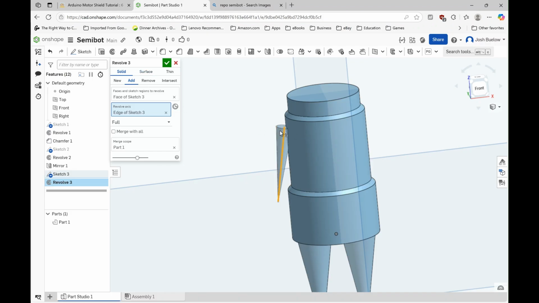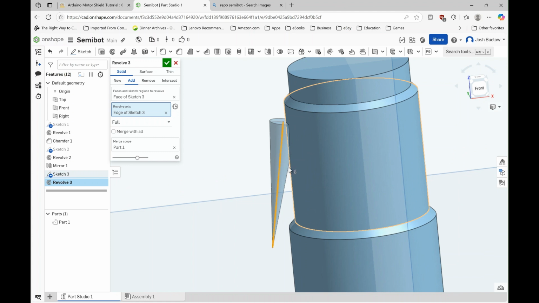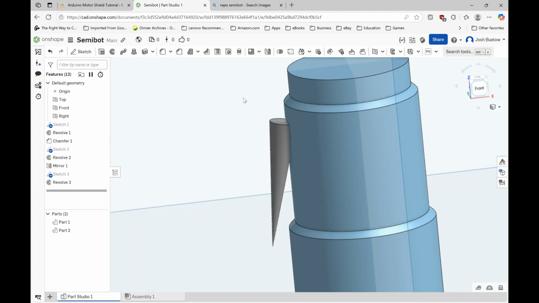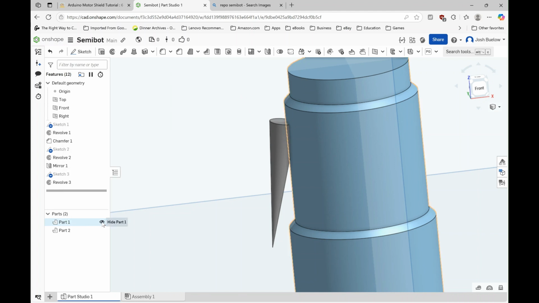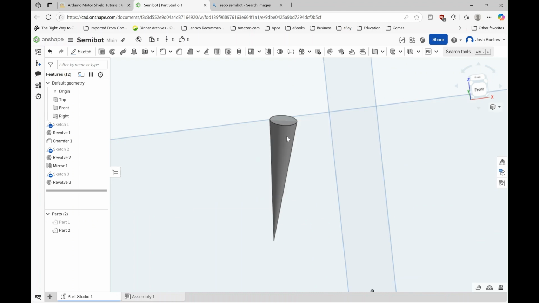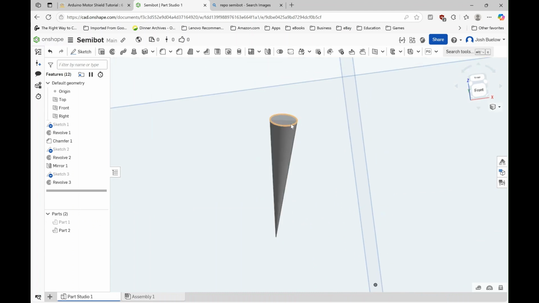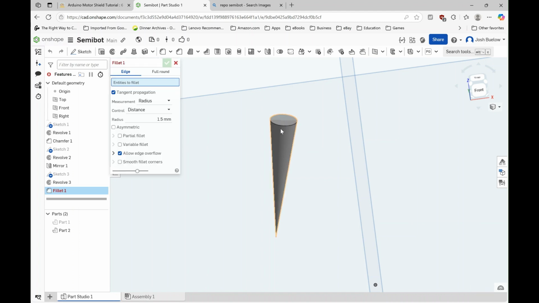In order to do that, the easiest way is actually for us to make this arm an entirely separate part, not just a feature of this body. So instead of adding material to the body, we're going to make it a new part. Green check mark. That way, if I hide part 1, being the body, by clicking this eyeball, you can see I can select this whole outside for doing a fillet. So we'll click right there.